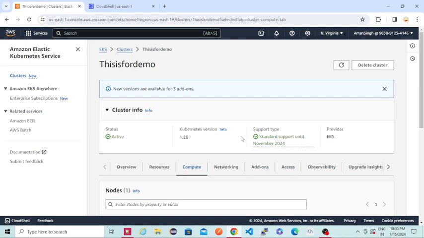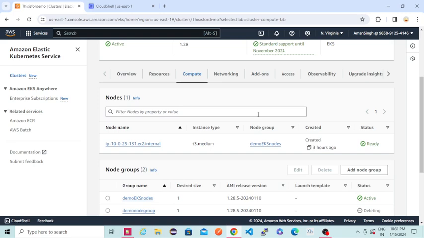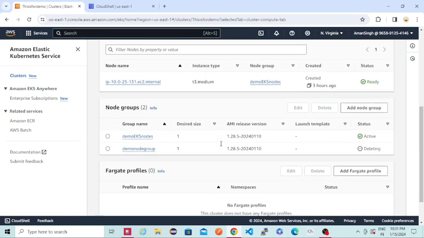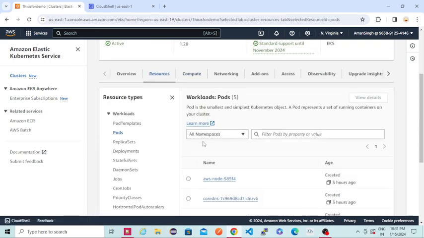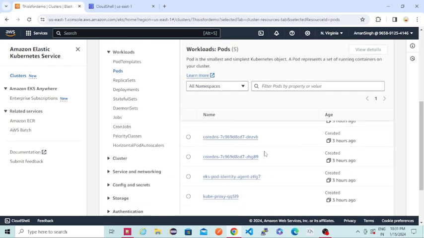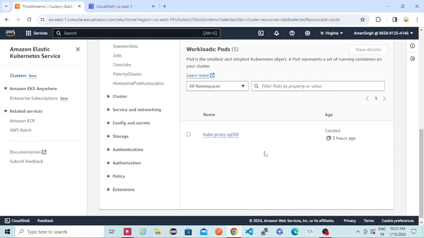So today I'll explain how we can connect to an EKS cluster. In my last video, if you have gone through it, I told you how we can create an EKS cluster and how we can connect a node to our EKS cluster, and we were successfully able to connect to our node. As you can see, this node has been connected, and that node group name is demo EKS nodes. And if you look at the resources, you will see that these resources are deployed and up and running.